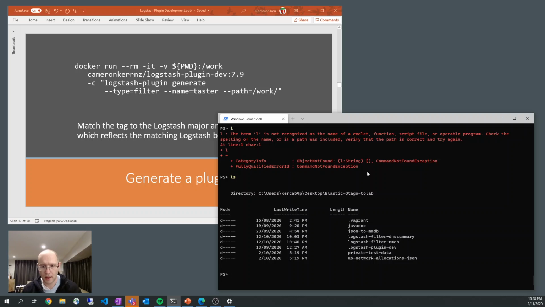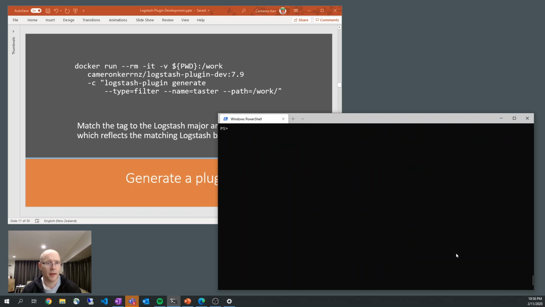Okay, so I'm in a directory, and I'm going to use the Logstash plugin generate command. Bear in mind this creates only Ruby based plugins. So I'm going to run the container. I don't need to keep any image, and by habit I'm just using it interactively.